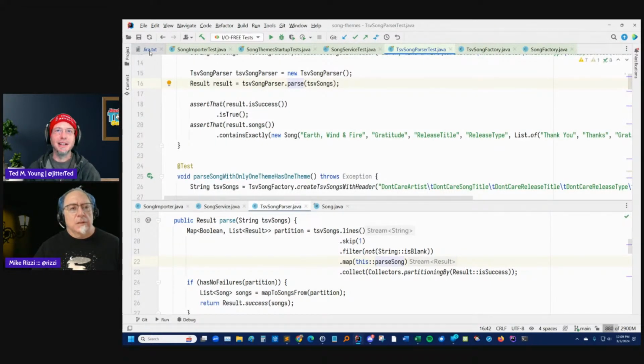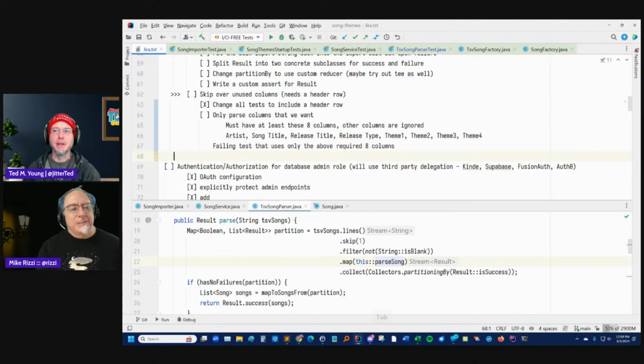Well, we didn't decide, right? We don't know where that is yet. Yep. To decide whether to test at parse or parse song level. Right.